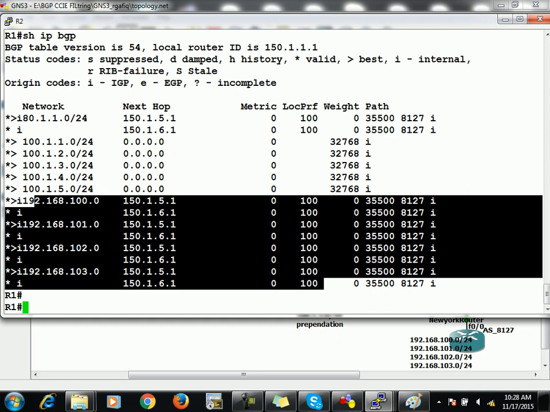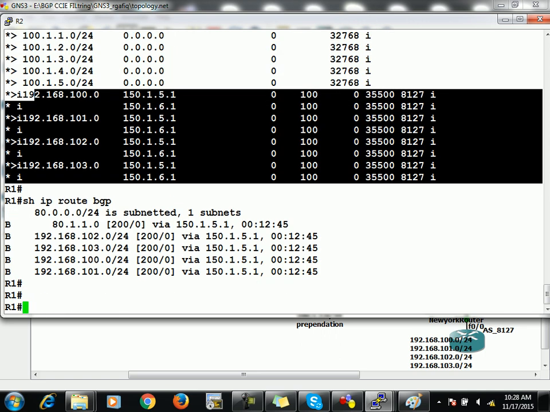To reach 192.168.100.101, 102, 103, its best path is via R5. You can look at it here with show ip route bgp. So all of them are going via R5.